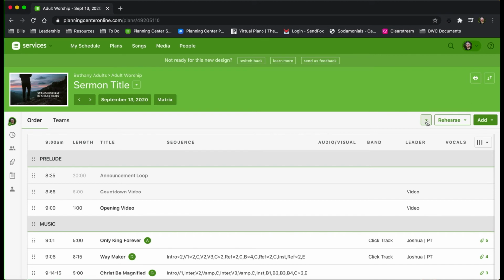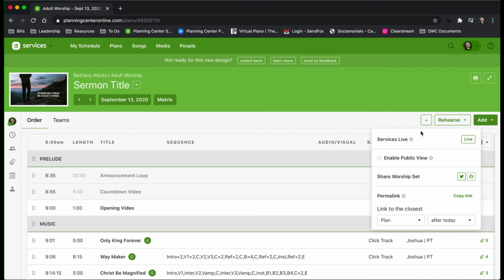Okay, so now we have a little extra drop down here, and this is where Services Live happens. If you're not using Services Live, it's a great resource. I would encourage you to look that up.